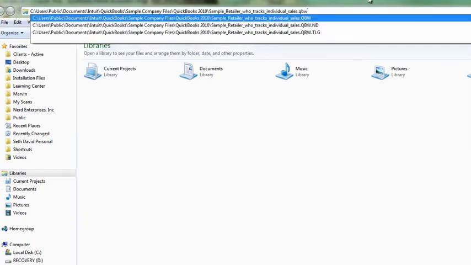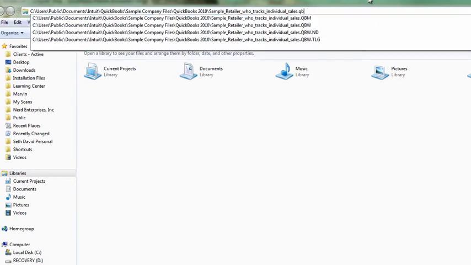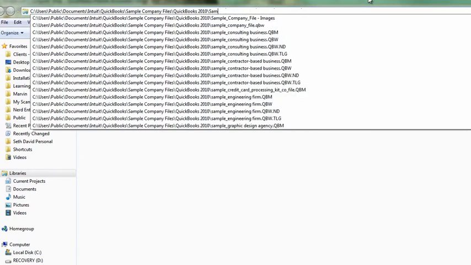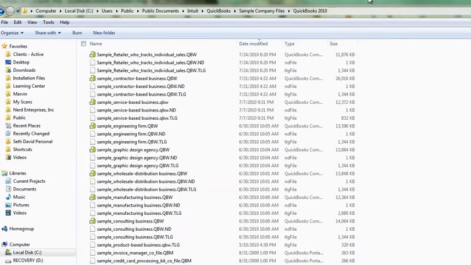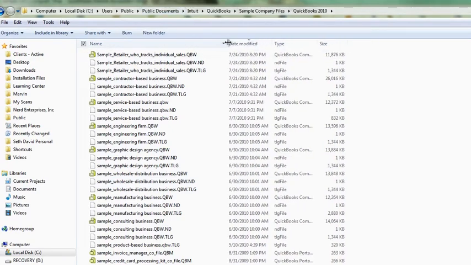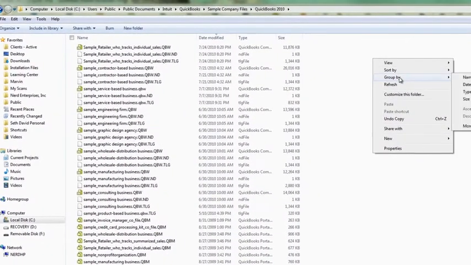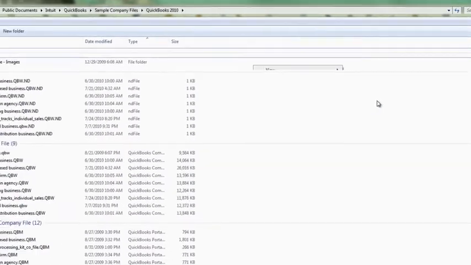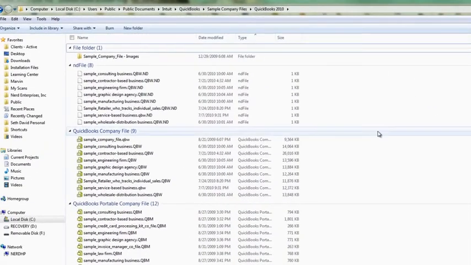If you're just trying to get to the location, make sure you delete the file itself out of the file path, go back up to the last slash, and then hit enter, and it opens up the folder. As you can see, I'm in the sample company file, so it took me to the folder location where it's got all those. Also, to find it quickly, here's a Windows tip for you. Right click anywhere in the white space, click Group By, and choose Type. When you do that, it breaks it up, as you can see, by file type. So now I'm looking for the QuickBooks company file in that folder.